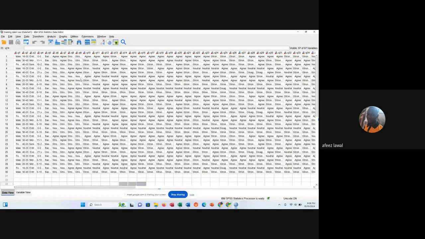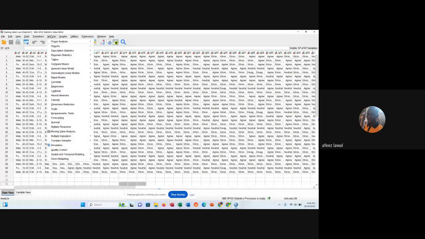So now, if you are interested in working on this data, and we are interested in looking at the descriptive statistics, where do we get it? You want to calculate your mean, median, mode, and thereabout. How do you do that? What we'll do is come to Analyze. Everything you want to do under SPSS, in terms of analysis, is loaded at the Analyze section.